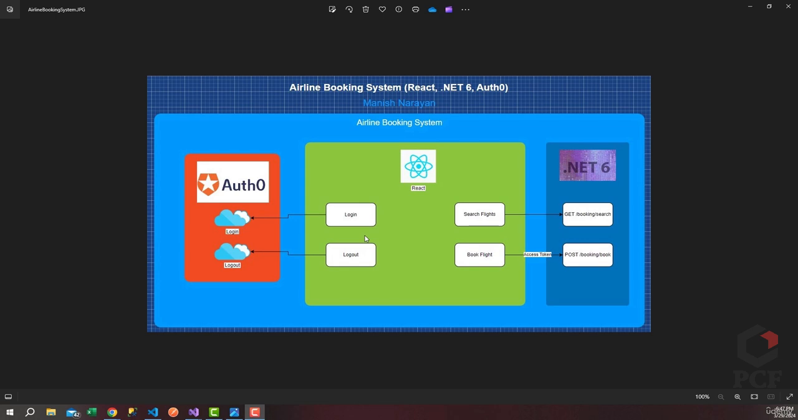Welcome to the architecture part of the course. So what I did was I created an image for you that shows our basic architecture for the airline booking system using React, .NET 6, and Auth 0. Again, I'll provide this in the resource contents of the course for this lecture.